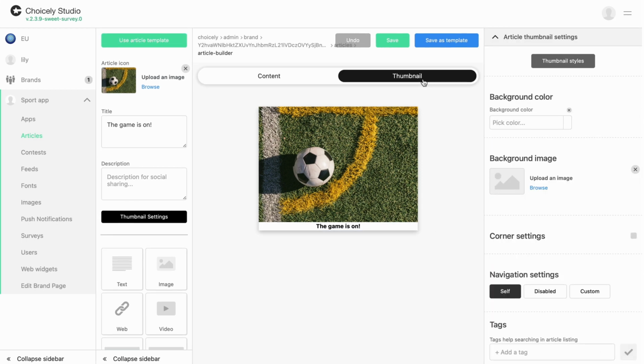Switch to Thumbnail on the left, and you can create the thumbnail of the article. It shows in the content feeds.